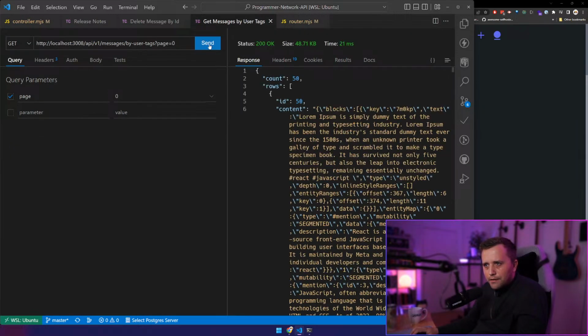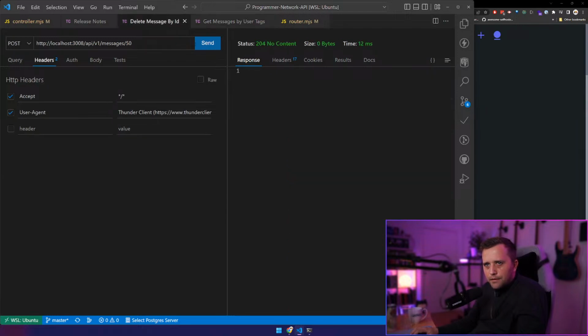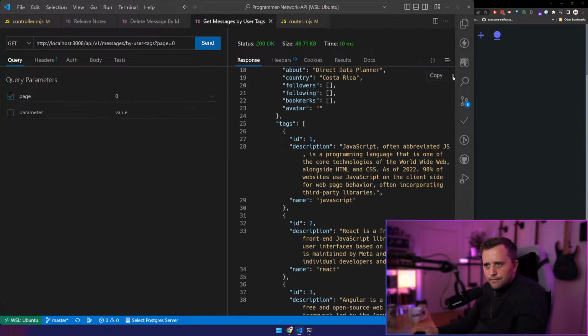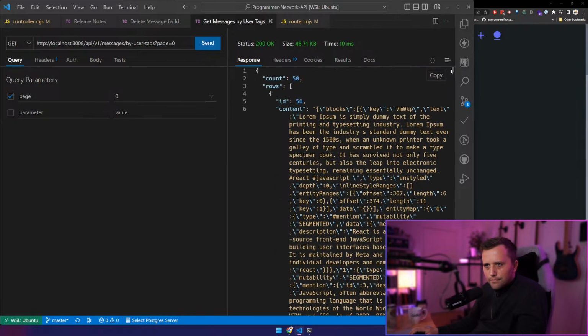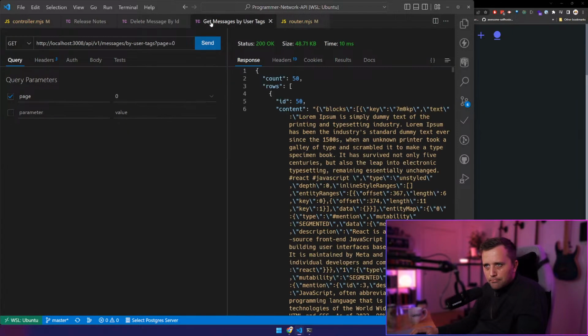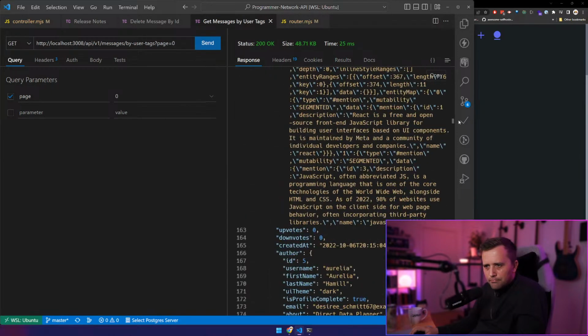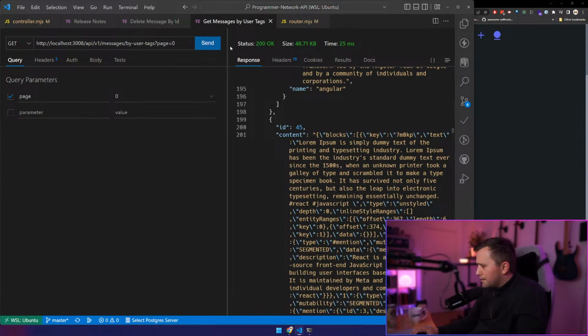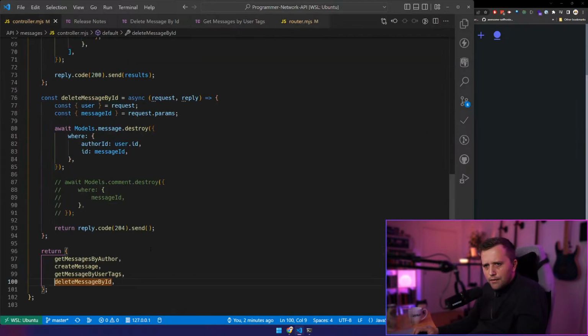So let's get them first. Let's get few of them. ID 50. Let's try to remove that. 45. Yeah, I don't think that it did remove it, did it? Let's take a look again.